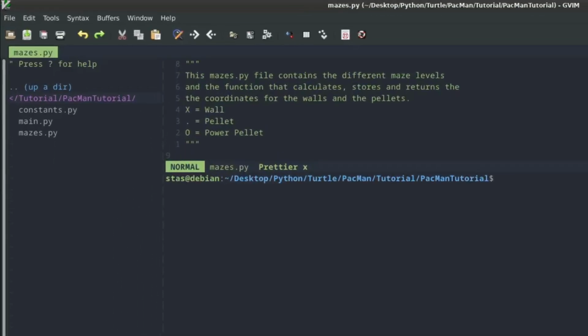Let's take a look at the mazes.py file. This file contains two things: the maze layout itself and a function that reads that layout and returns the positions of all the walls, pellets, and power pellets. At the very top, there's a short comment explaining the file's purpose. It tells us that this file stores different maze levels and includes the logic to convert those levels into usable coordinates for the game. It also explains how the layout works. Uppercase X means a wall, a dot means a regular pellet, and uppercase O means a power pellet.